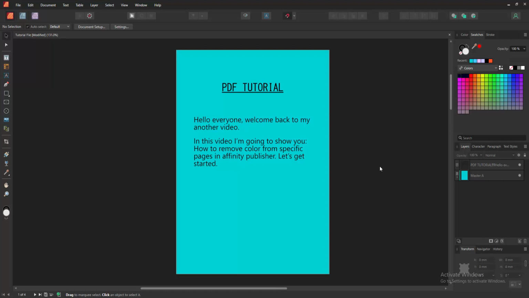In this video, I am going to show you how to remove color from specific pages in Affinity Publisher. Let's get started. Firstly, we have to open an Affinity Publisher document. Now we want to remove the color from a specific page.